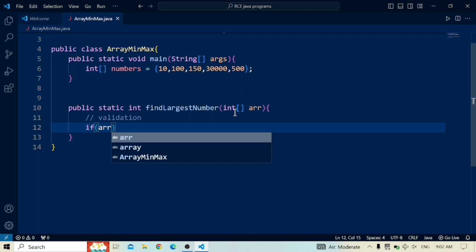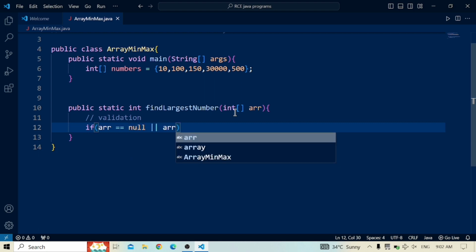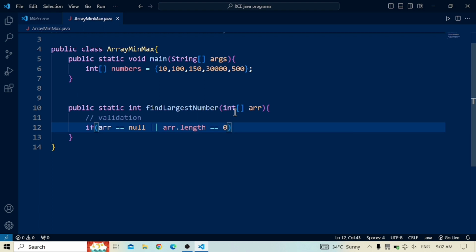When the array is null, at this point we have to display an error. We check array.length as well. When the length of the array is 0, that is the same as empty. You can write the second condition as array.length equal to 0, which is the length of the array being 0.